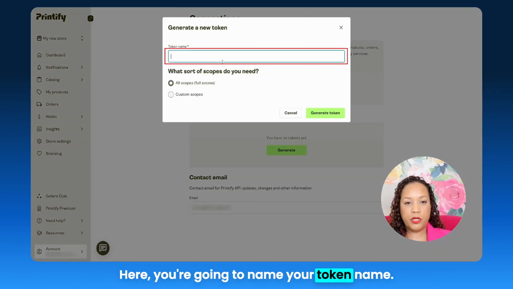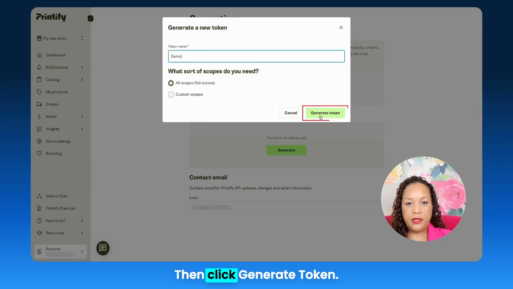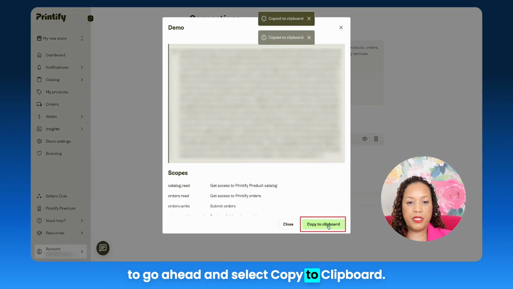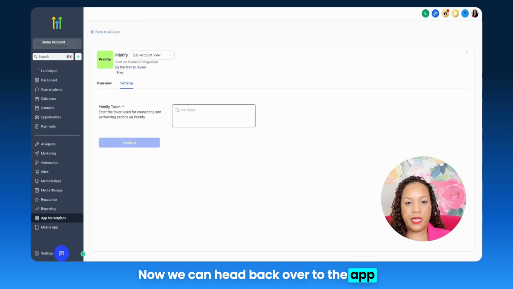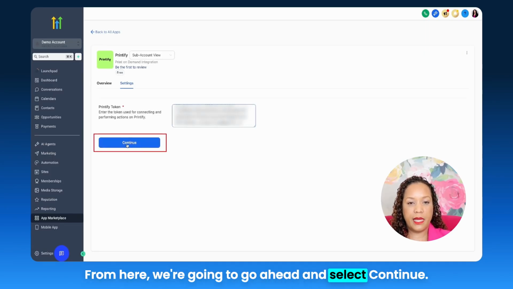Here, you're going to name your token name. Now, be sure to select all scopes for full access. Then click Generate Token. Once you've generated that token, we're going to go ahead and select Copy to Clipboard. Now we can head back over to the app integration and copy and paste that data. From here, we're going to go ahead and select Continue.